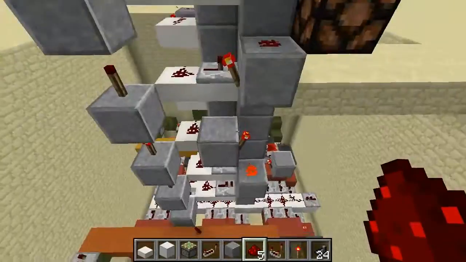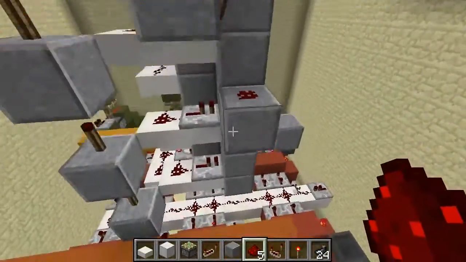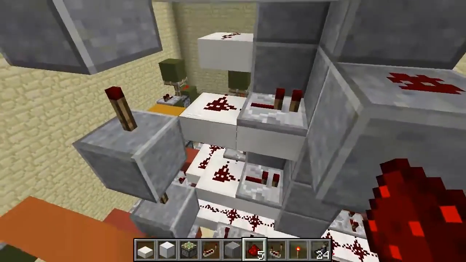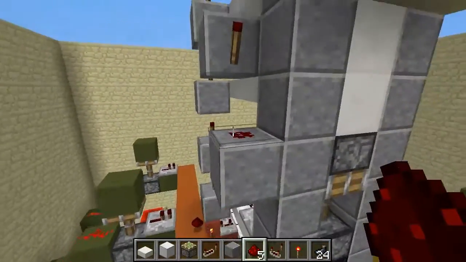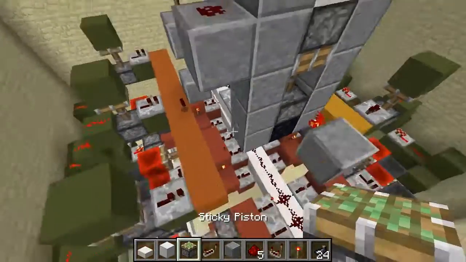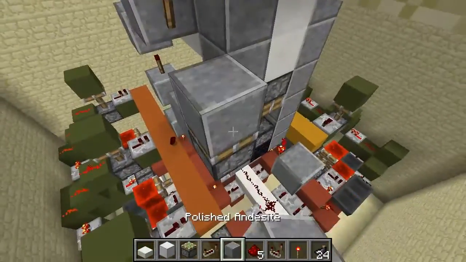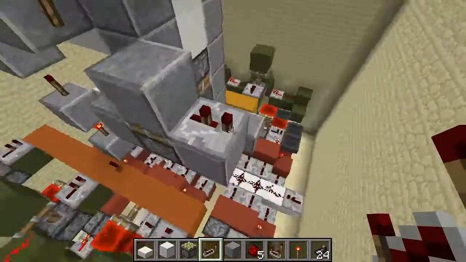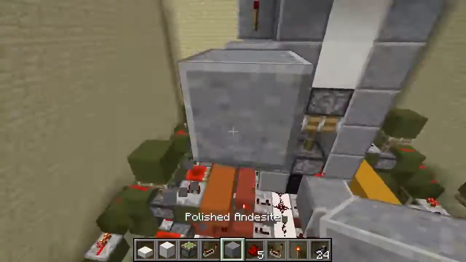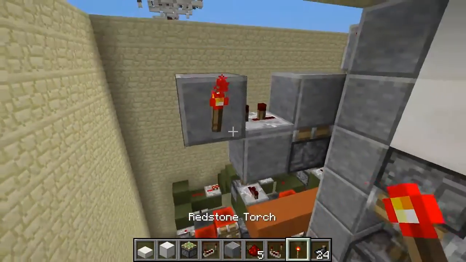Now that one needs to be off. If when your elevator turns on, if this is flashing, then it may be in the wrong spot and you may have to move it. So from there we're going to go sticky piston, block on top, another block with the repeater, set the repeater to 2, put a block above that there like that, with a torch on the side.